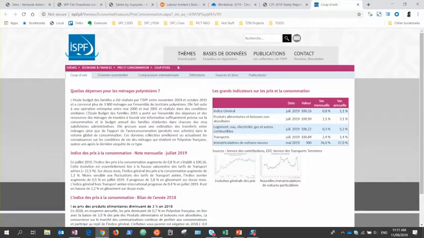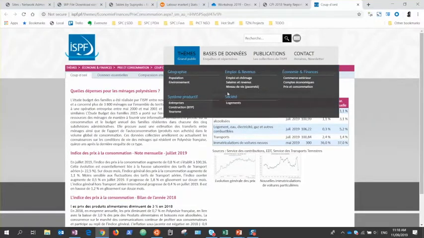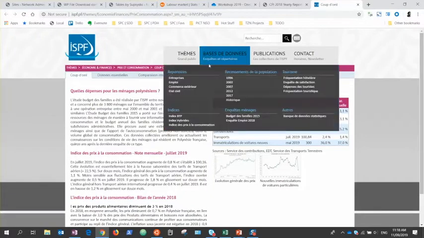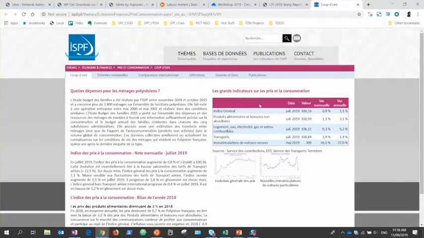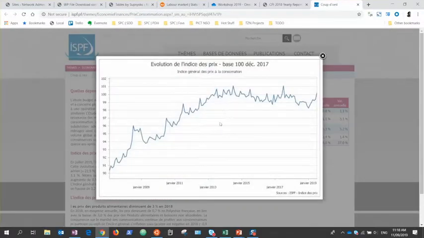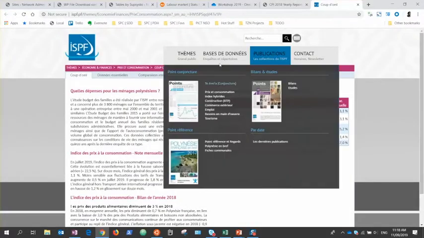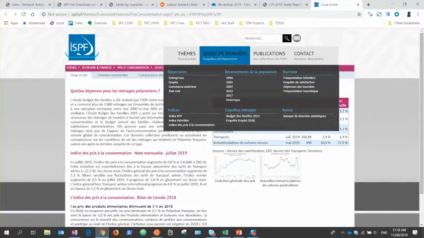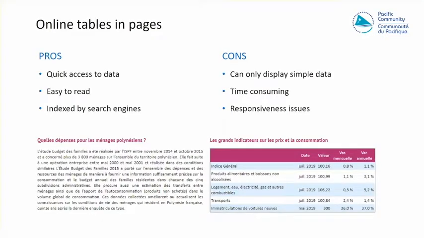Here you see I'm browsing the website by topics, and I went to CPI, and then here's a table right inside the page, and they have added charts, but those are images. And this is something we should tell them to improve. I'm saying this, but there are other pages where they have all they need.